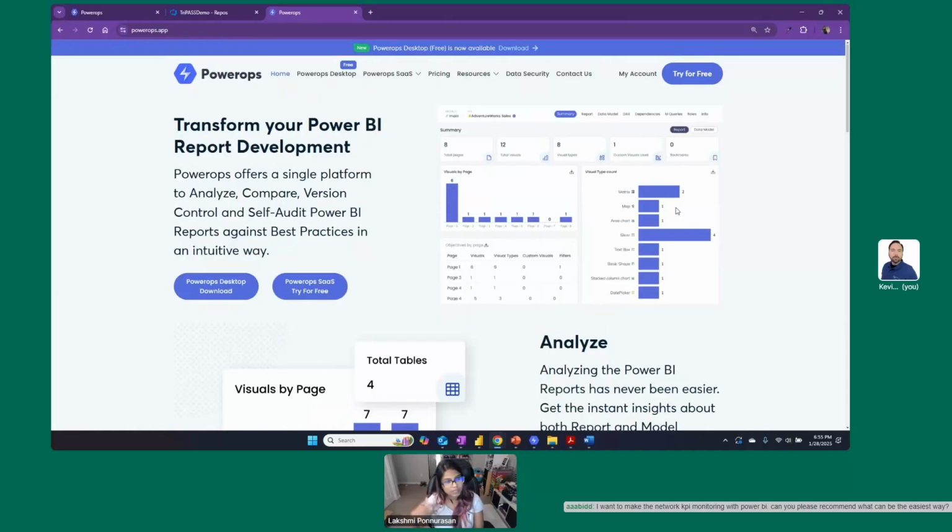And since Powerops Desktop is free, I would suggest all of you just go try it out. At least the best practice section, just to know where you stand. What is the quality of your reports? Yep, that's pretty much it from my side, Kevin.